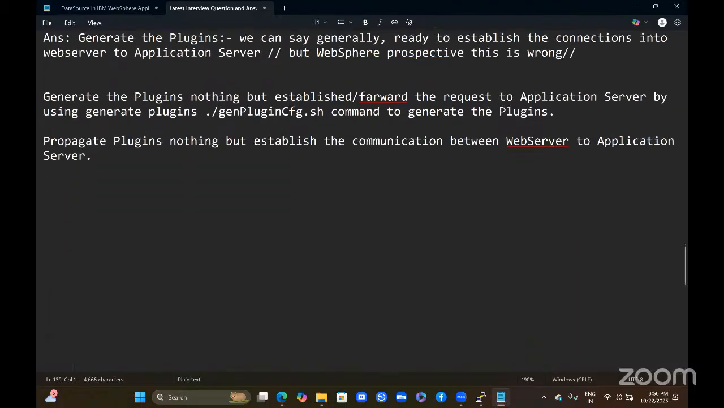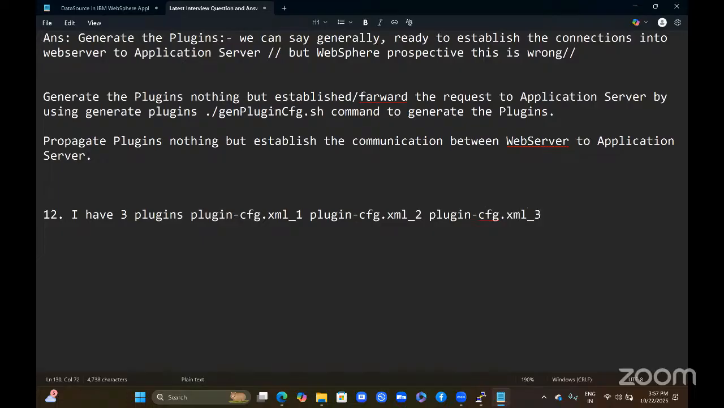This is the 11th question. 12th question: I have three plugins, plugin-cfg.xml_one, plugin-cfg.xml_two, and plugin-cfg.xml_three. Okay, under /opt/ibm plugins config web server one, that is plugin-cfg.xml_one.